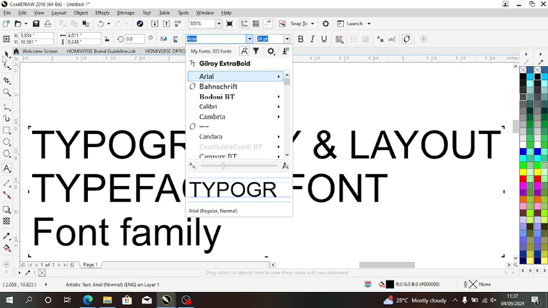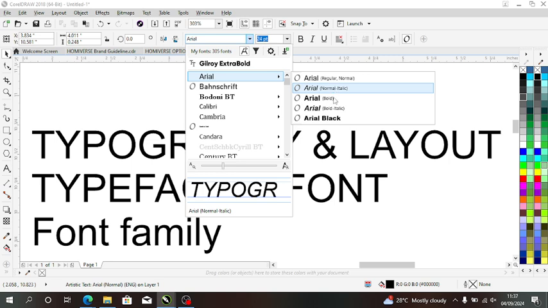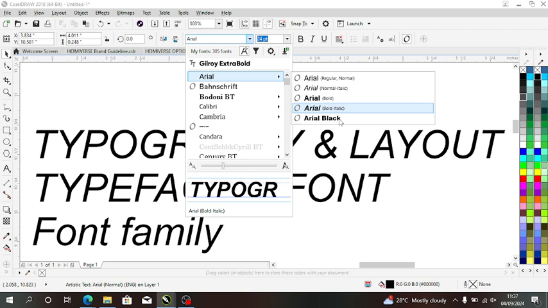So currently this font here, the name of this font is Area, right? Now under Area we have Area Regular, Area Narrow, Area Bold, Area Italic, and Area Black. Now all these fonts, they have the font family under the Area.